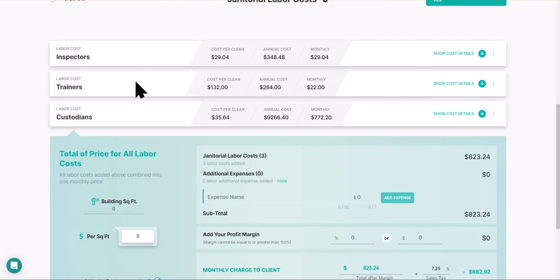So we scroll down here and it says janitorial labor cost 3. So that's telling you that you have 3 different labor costs. And it's going to tell you that you are going to have to pay $823.24 to have this labor to clean this building. Okay. And then down here, what you're going to do is you're going to have additional expenses.